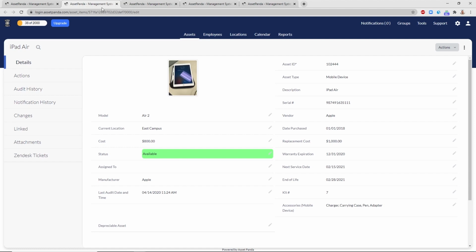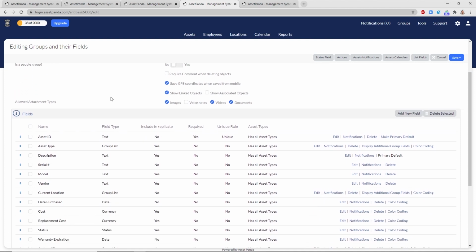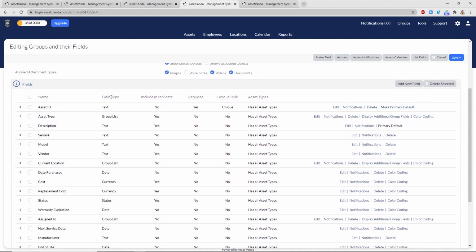We'll take a quick dip into the configuration tool, and I'll show you an example of how that works. When I jump over here, this is basically like popping the hood on your car. We're getting down into the engine of Asset Panda, and we're going to be able to manipulate our fields from here. What we're looking at is a list of all of the fields that we were just taking a glance at from the back end of the system. So my asset ID, my type, etc.